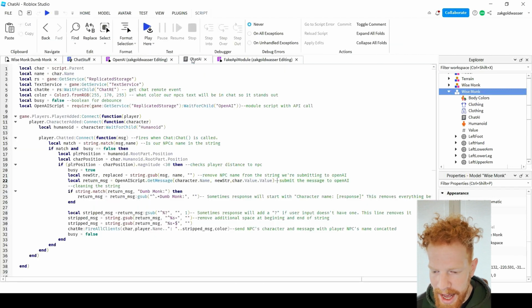Okay, so let's open the Chat AI script. This is the script that we saved inside our NPC that we're trying to talk to. We have a player added function, and inside that, we have this chatted event listener, which is just going to listen for every time a player sends a message. Then we have this string.match. That's going to look to see if our NPC's name is inside the message that a player just submitted. If it is, and if we're not busy, we're going to check our player's position to make sure they're within a certain distance of the NPC. That's just the way I wanted it.